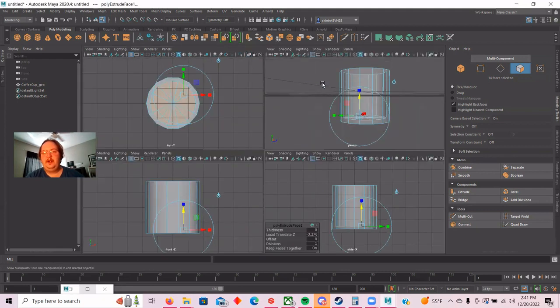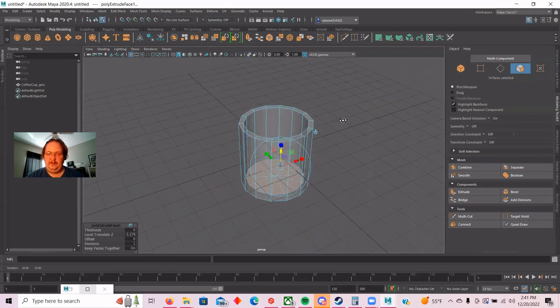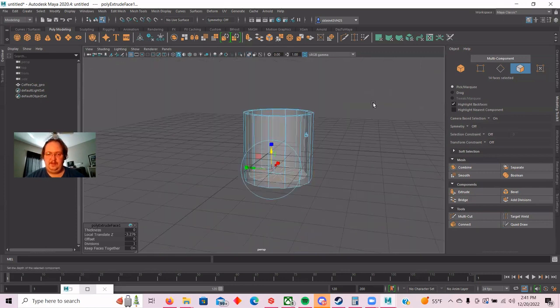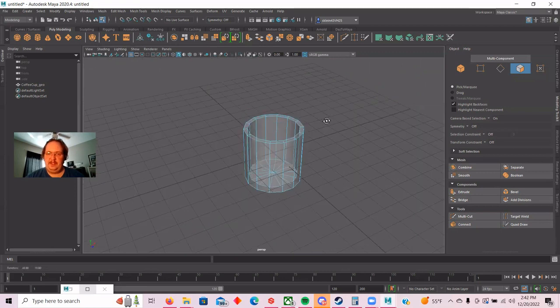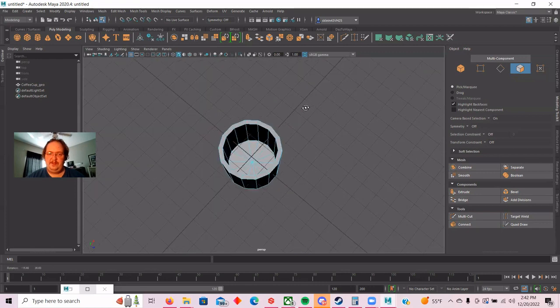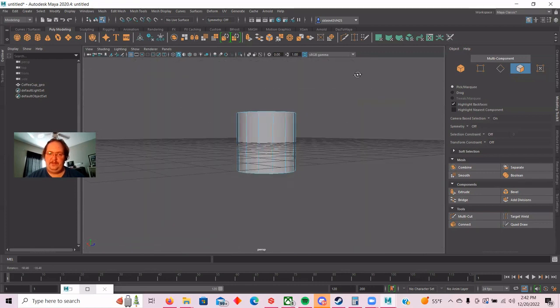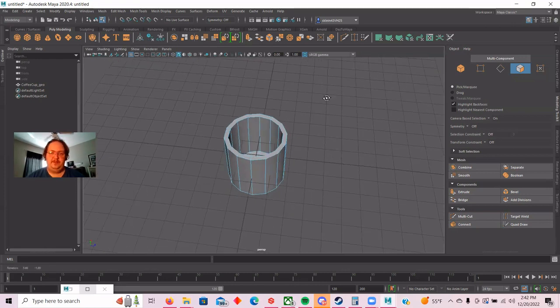So let's go back to our 3D view. There we go. Now we're done with it. All right, we got ourselves something that's shaping up to be a coffee cup. Let's turn off the X-ray for now. And it kind of looks like a coffee cup. It has no handle. That's what we're about to do.